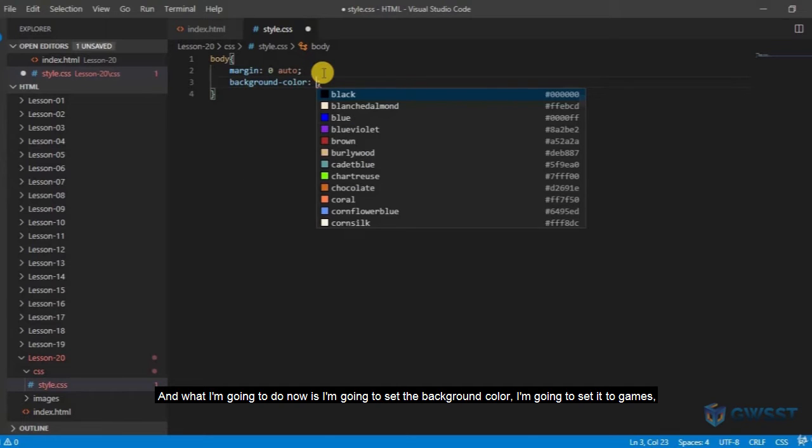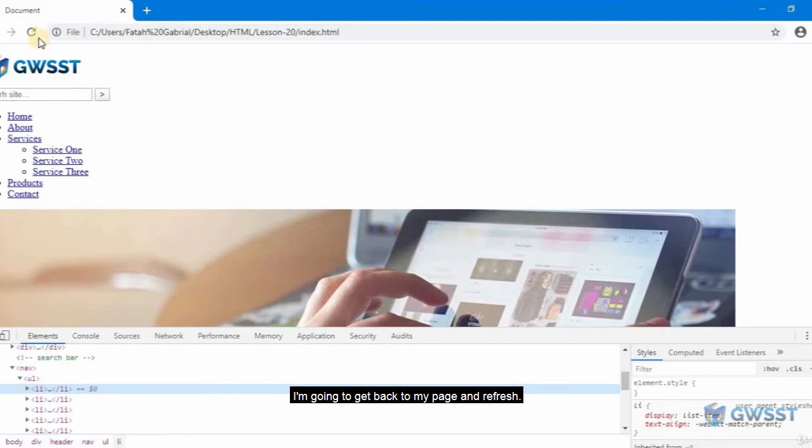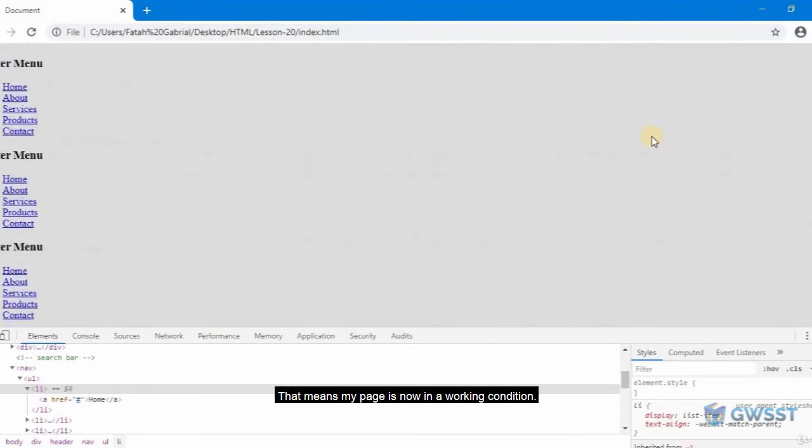I'm going to set it to Gainsborough. So let me save this. Let's see if this works. I'm going to get back to my page and hit refresh. Okay, the color changed, and also there was some extra space here that moved. That means my page is now in a working condition.